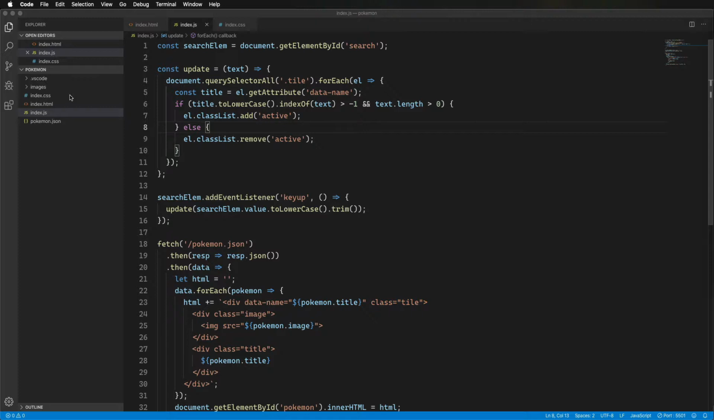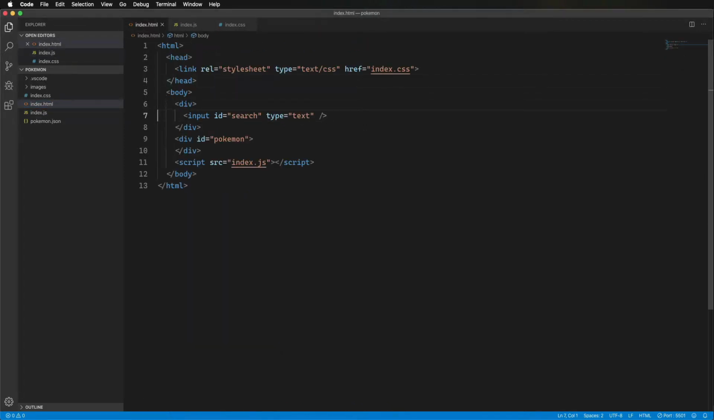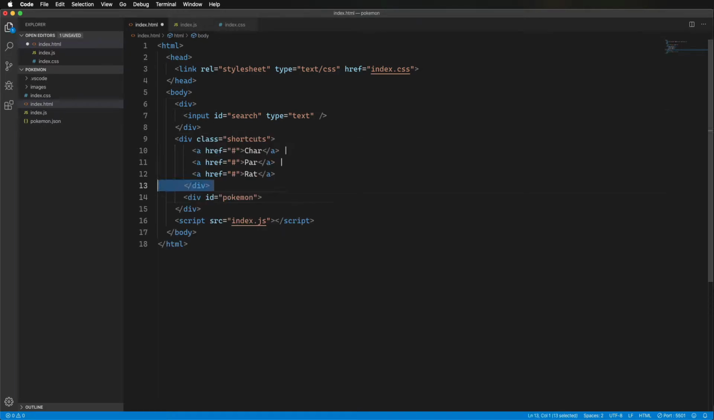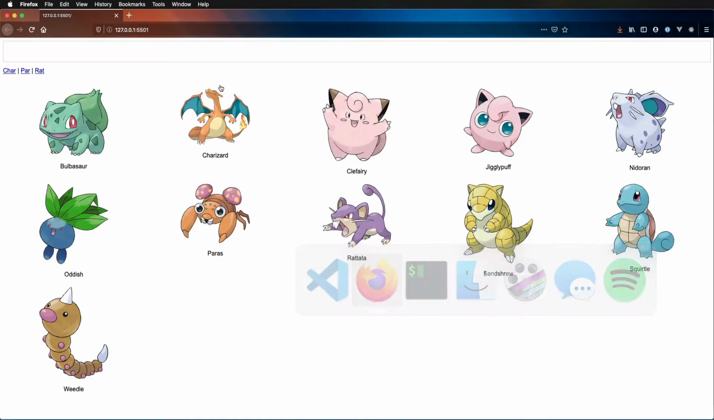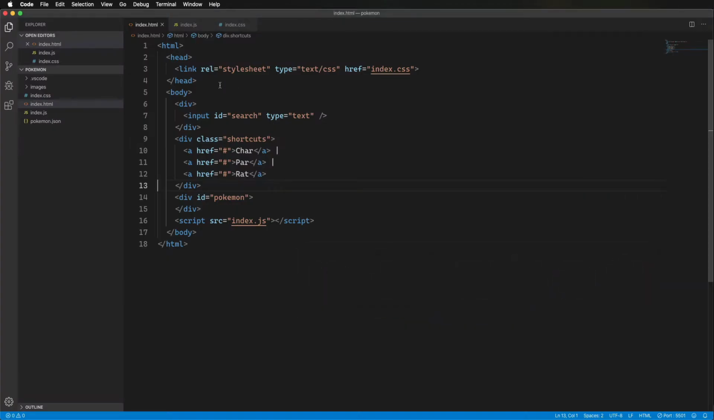All right, let's go do that shortcuts thing. First, let's go over in the HTML and add some links. So now the idea here is if the user clicks on one of these, we'll put the text that's in the link into that search text and then run that search. So all these shortcuts are contained within a div with the class name shortcuts. So that's pretty handy. So let's create a query selector for that.